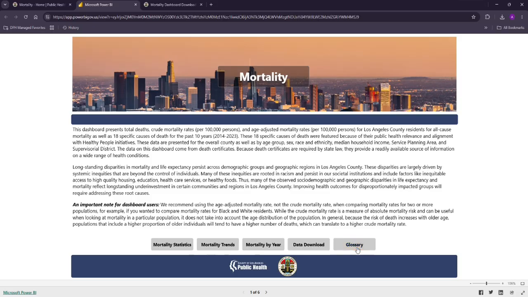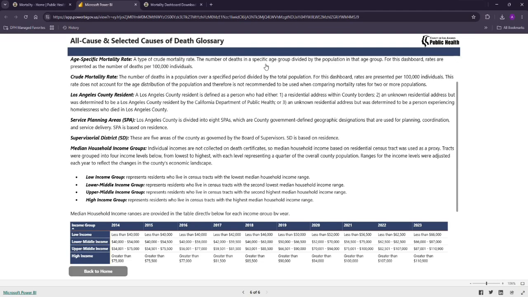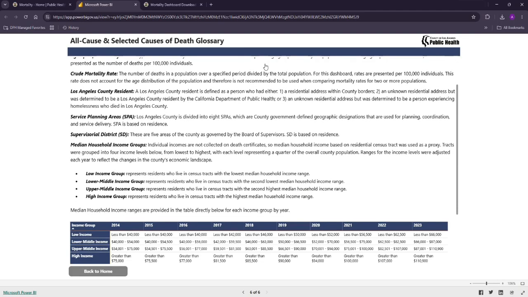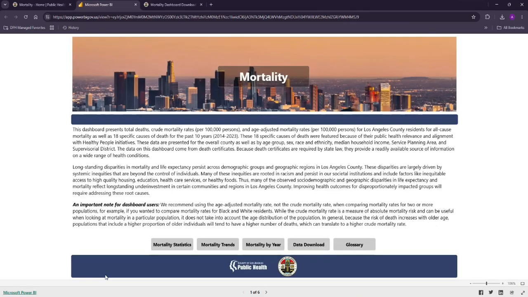The last button takes you to the glossary. If you come across a term on the dashboard that's unfamiliar, this is a good place to look. The glossary includes definitions for terms like age-adjusted mortality rate, Los Angeles County resident, service planning area, median household income groups, among others. For more help navigating the leading causes of death or premature mortality dashboards, please check out the other video available on the Get Help page.